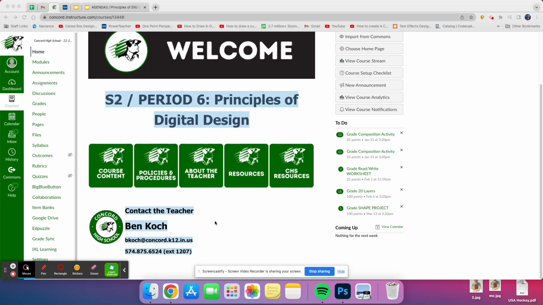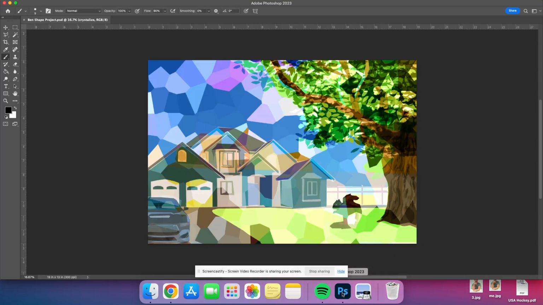Hello, everybody. Let's start creating the steps for the final part of your shape project. So you think your shape project is finished, and there's a finished shape project. Congratulations. Give yourself a pat on the back.